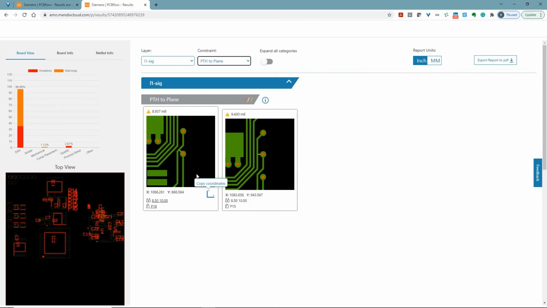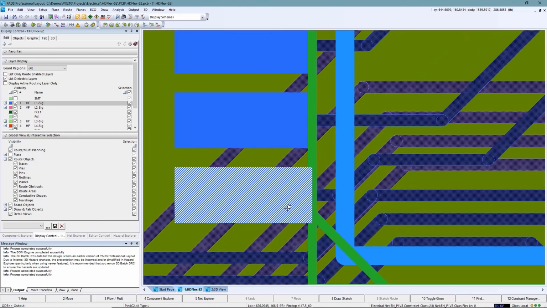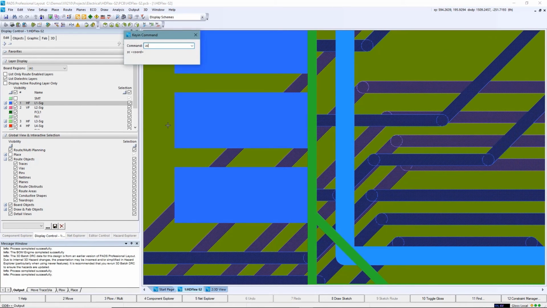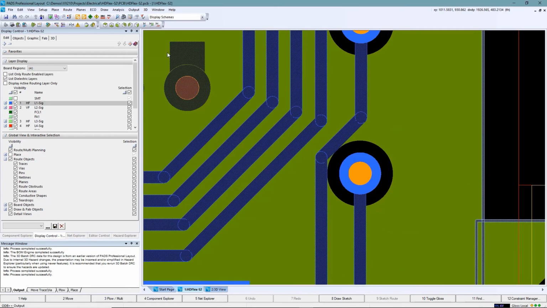If we want to navigate back to where this error is, it gives us the exact coordinates of where that error is occurring. So we can click on this icon here. This will copy those coordinates, and then I can go back over to PADS Professional. We'll zoom in, and then we can use the ZC key-in command, paste in our coordinates, and we just need to put a comma and get rid of that space, hit enter, and it will take us to that exact location that the DFM report is showing as an issue.